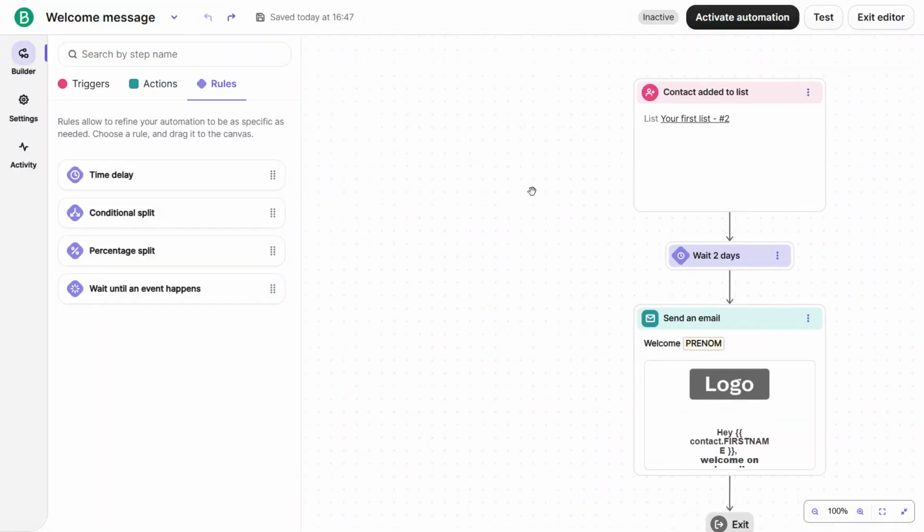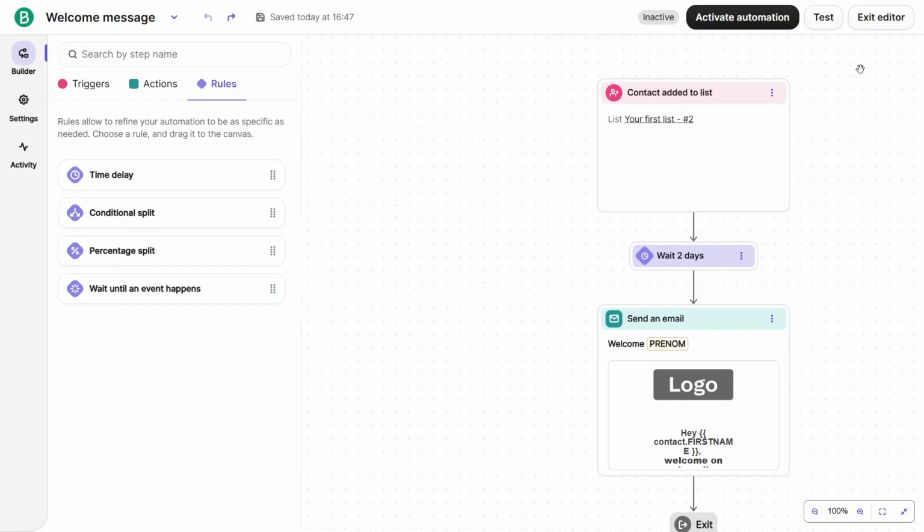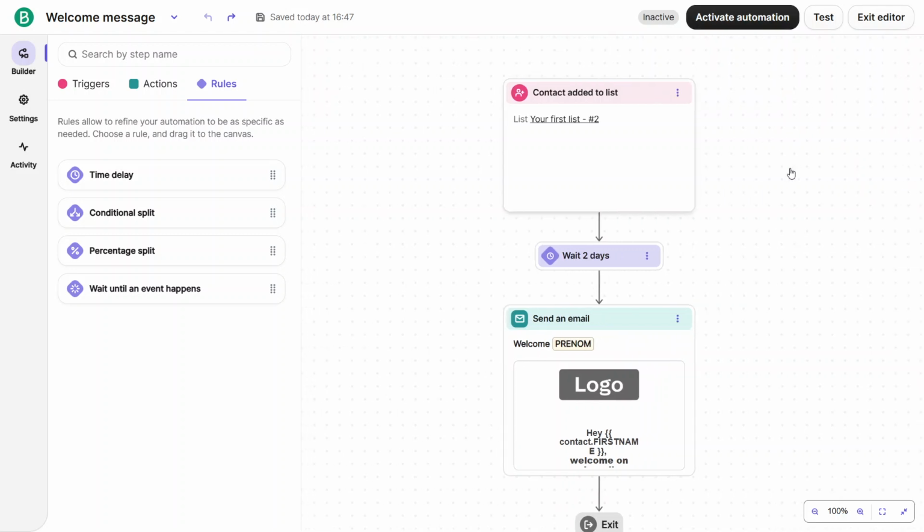Once everything looks good, go to the top right corner of the screen. You'll see options to test or activate the automation. Testing is useful to confirm that your timing, messages, and logic all work as expected without affecting real contacts. When you're confident everything is set up correctly, click Activate Automation. From that point on, Brevo will automatically handle the workflow for you.